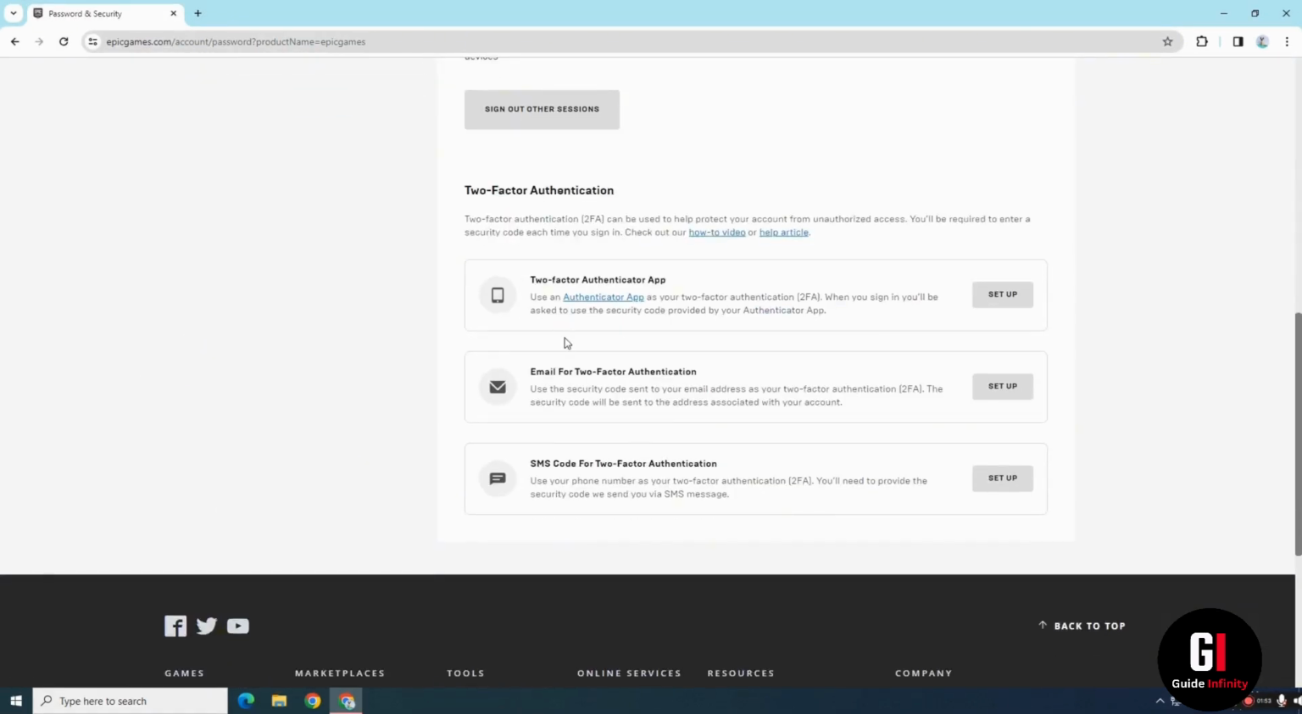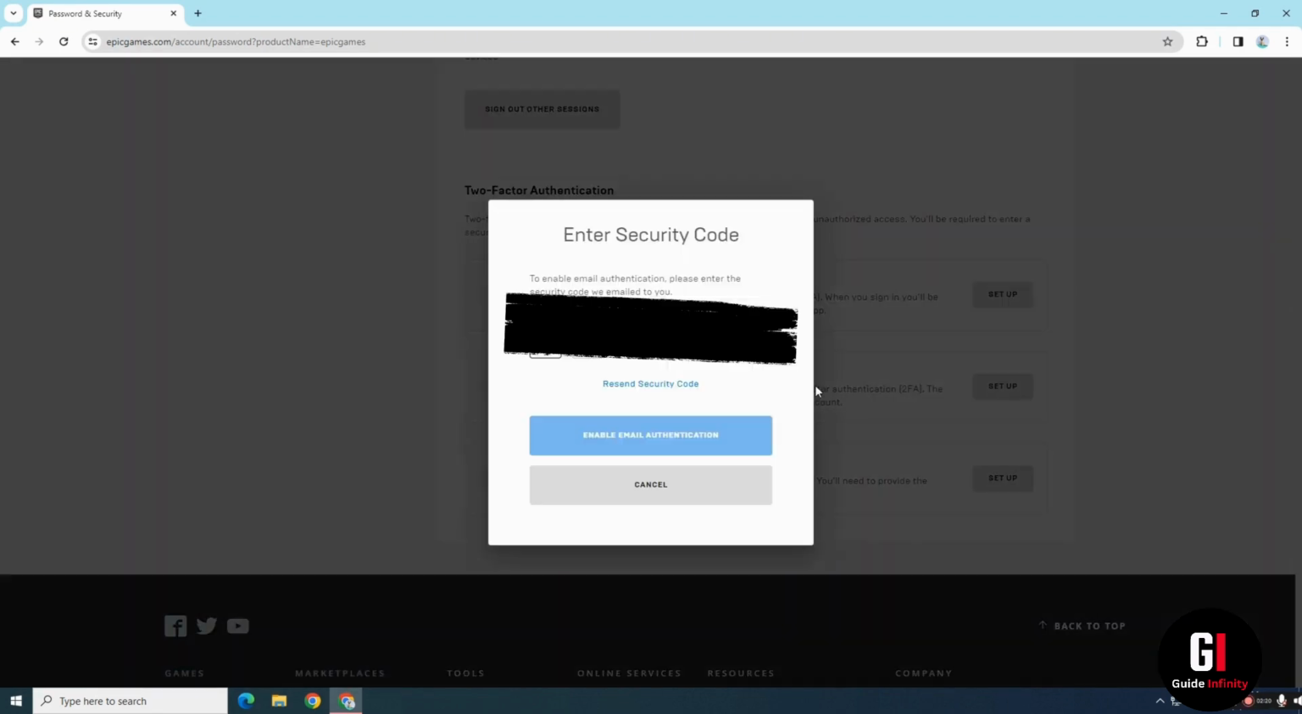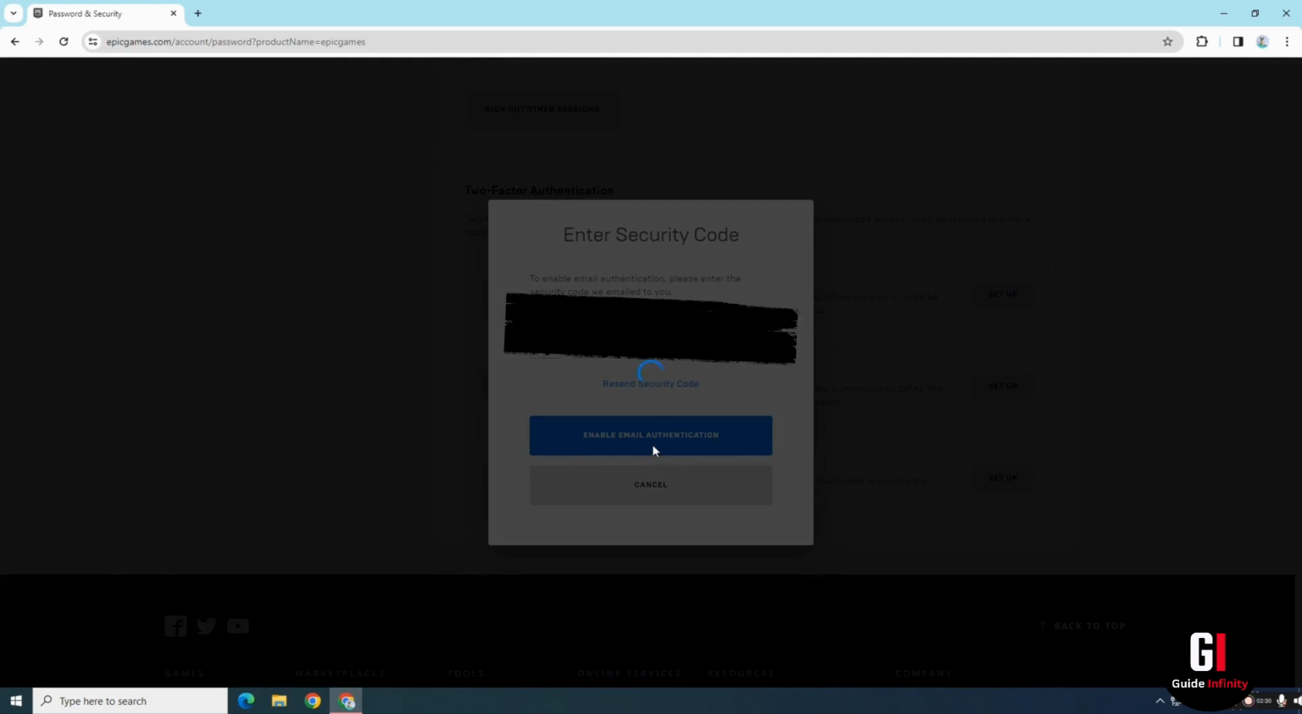You want to scroll down until you see this option which says email for two-factor authentication. So go ahead and click onto the button that says setup next to it, and then you're gonna have to enter your security code right here. This security code is gonna be automatically sent to your email box, so check there, and after you find it and paste it in here, you can go ahead and click onto the blue tab that says enable email authentication.